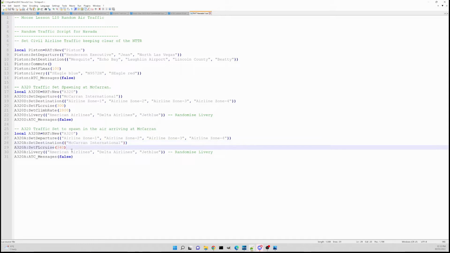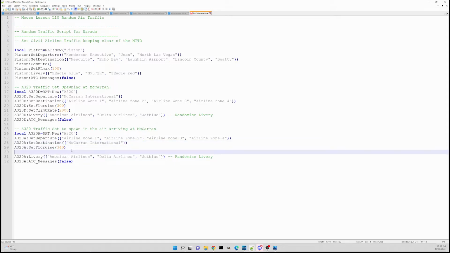So let's, so A320A, and you can put set takeoff. There we go. All right, so they'll take off in the air at one of these zones and then make their way back. Now we can't commute them because there's no parking, so that's why I've had to set it up this way, that we have arriving and departing traffic being separate objects.